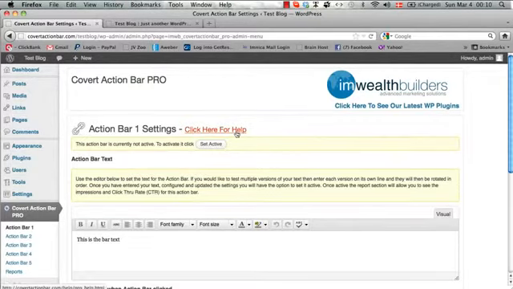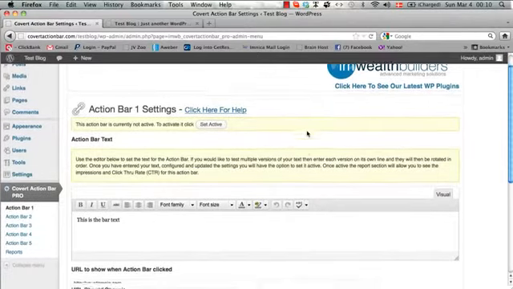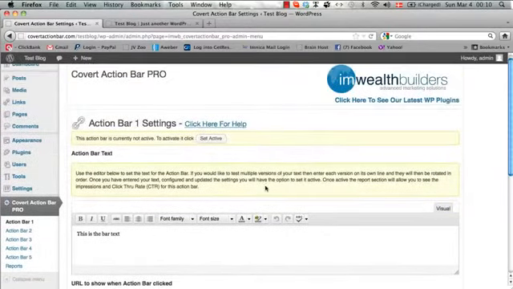You'll also find a help link here, where there's a bit of documentation for each of the settings here. Plus there's a link to our help desk on this link.